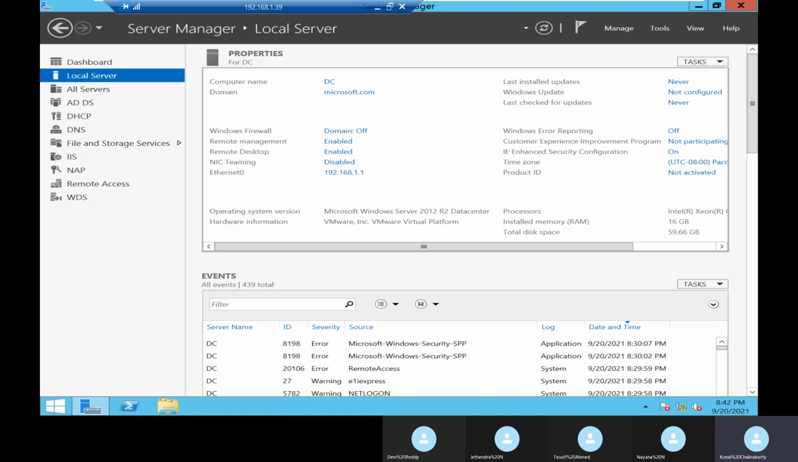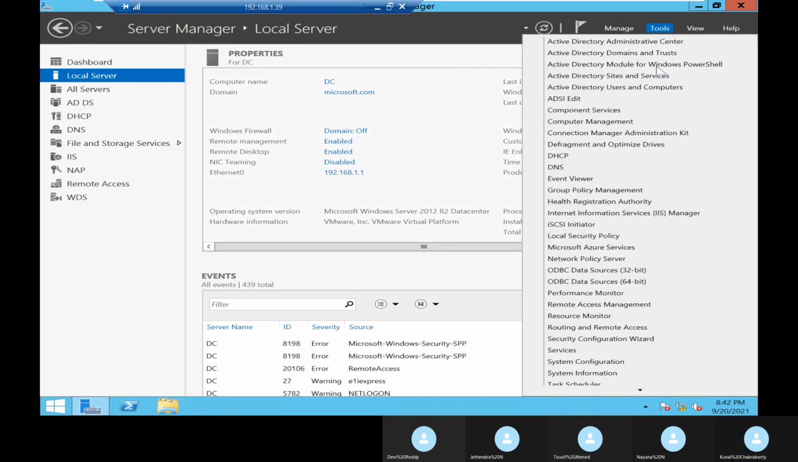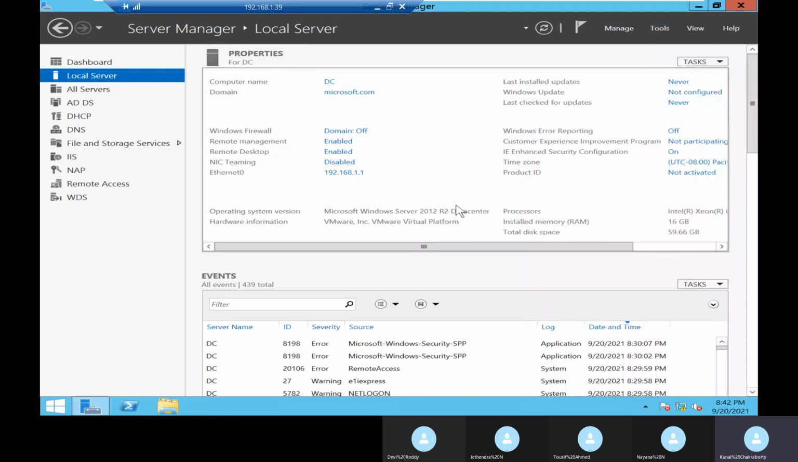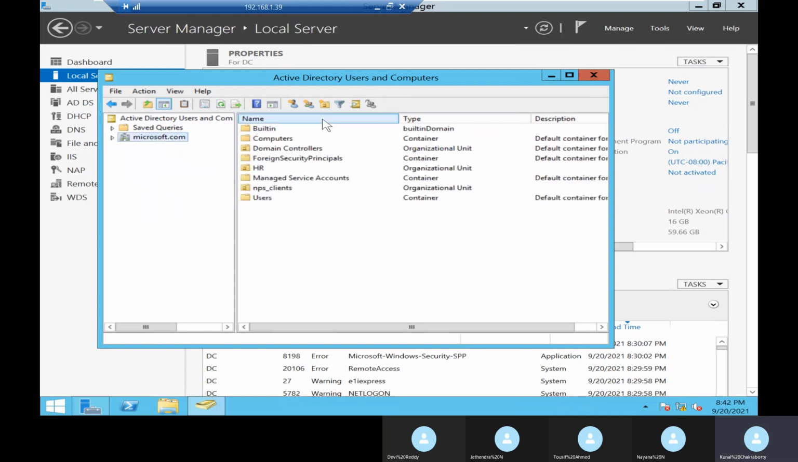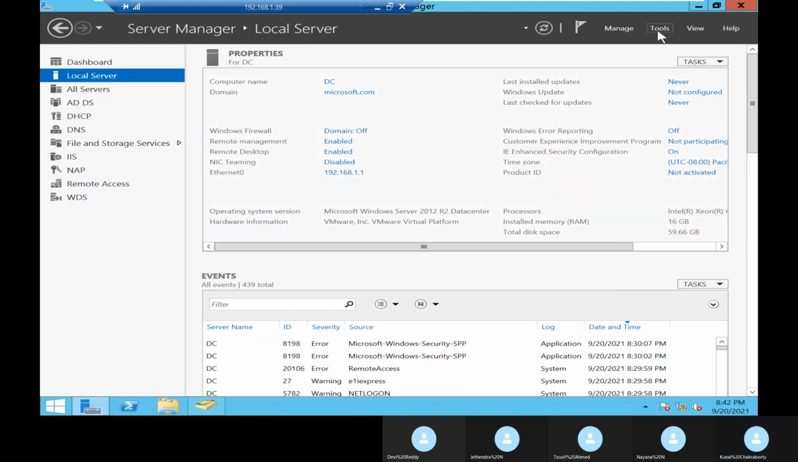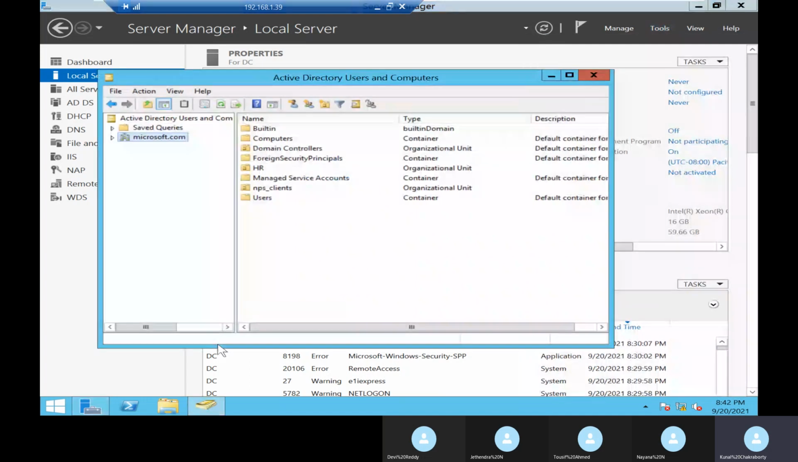How to configure this? First of all, go to tools, users and computers. First of all, you need to separate those client systems where you are going to implement WMI filtering. Just go to HR, whatever the users are there, no problem. When you implement it, you need to create one query. What query? Go to tools, here only I will show.